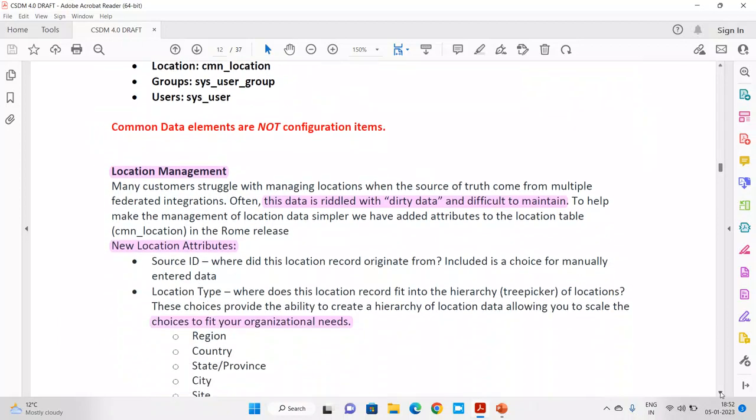Now, ServiceNow puts location data as one of the biggest parts, because in the CMDB it is important that a location should be tracked for every CI. And they clearly say this data is often riddled with dirty data and difficult to maintain. I'm truly speaking on that from experience. Maybe in the system it's showing location X, but physically it is not at location X. So these are very important things to understand.